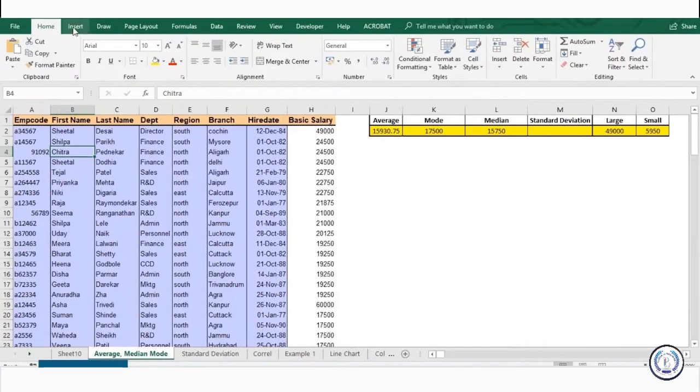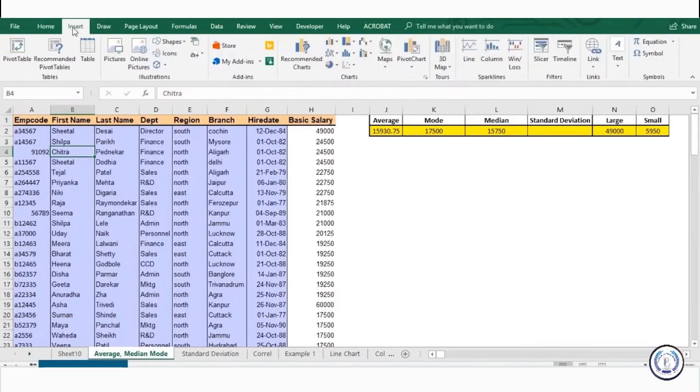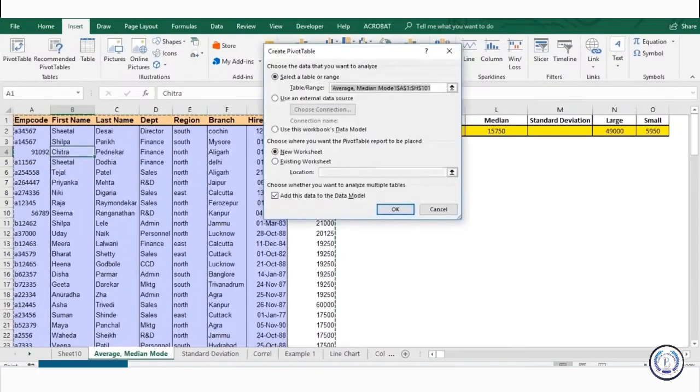So I go to the database, I click on insert. After I click on insert, there is an option called pivot table. I click on pivot table. A new window will pop up. In the pivot table wizard, I have to select the table or the range for which the pivot table is to be created. So I select range A1 to H101.